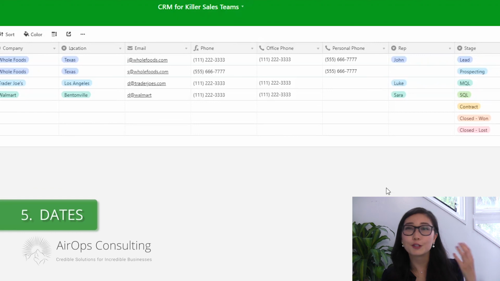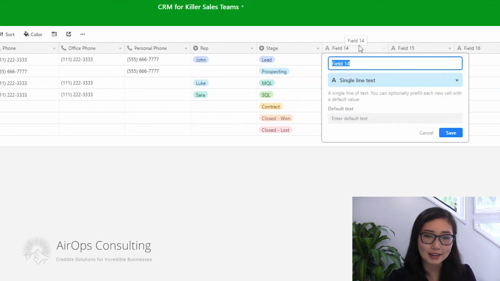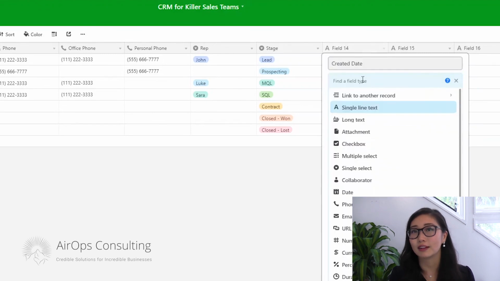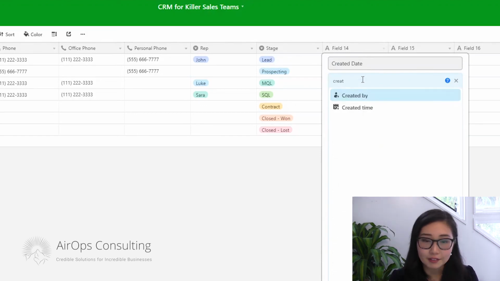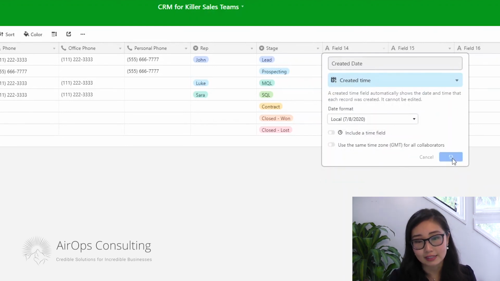Dates are super important, both for your significant other and for your sales team. The first date we're going to talk about is the created date. It's where everything starts, whether that's when your lead first came in or when it first got added. Conveniently, Airtable has a field type called created time. In my case, I'm just going to use the date itself.